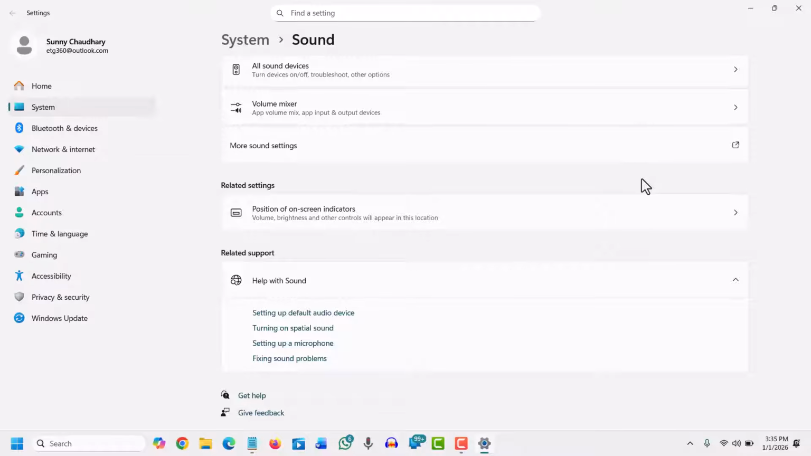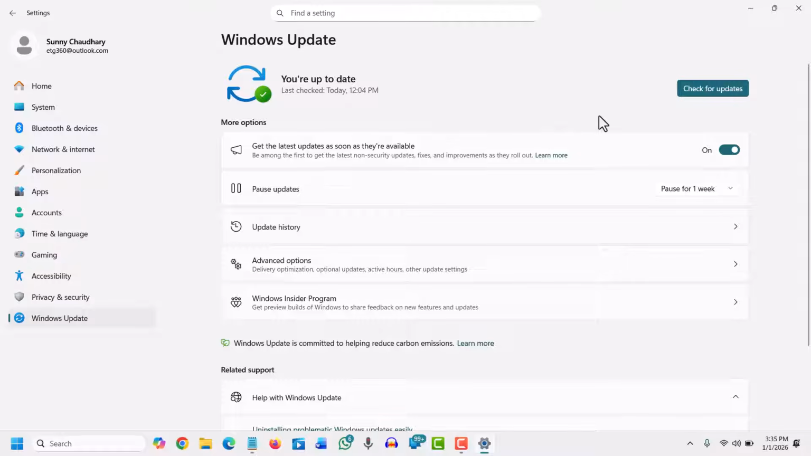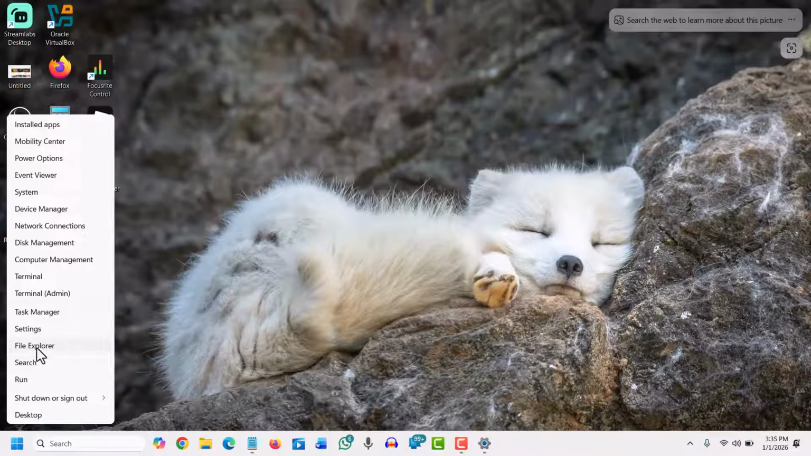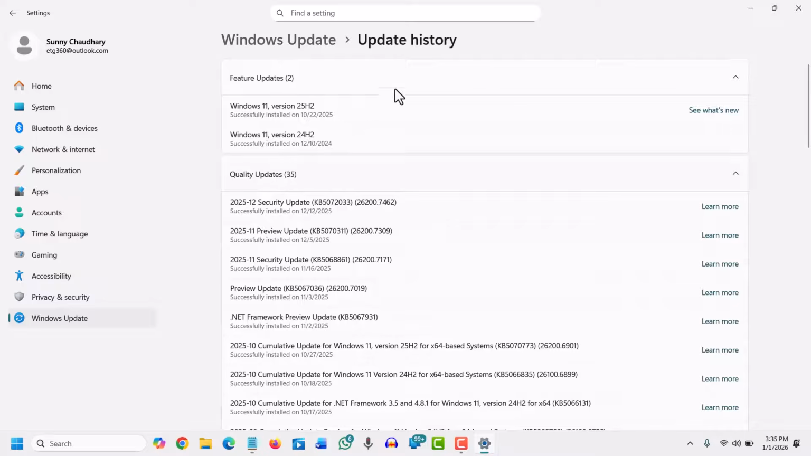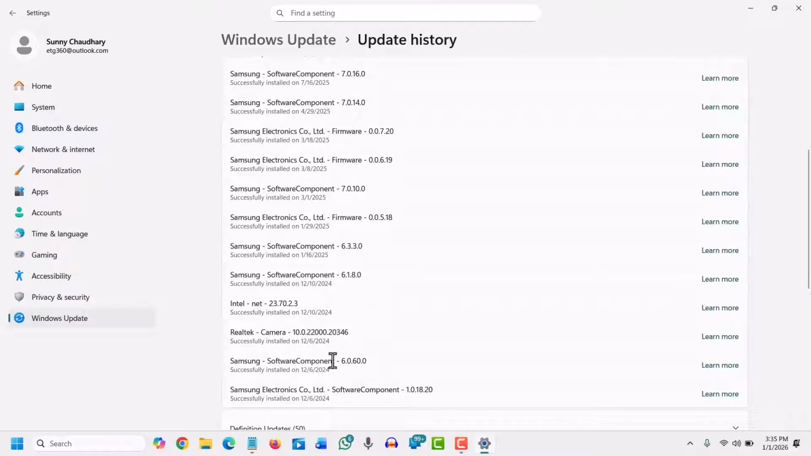For most of us, this will fix the problem, and if you still have issues, I would recommend updating your Windows. Sometimes updating Windows changes a lot of things and drivers, and you can also try updating drivers from here by doing a right click and going to settings, then go to Windows Update, go to update history, and here we will look for driver updates right here. If you have any pending audio driver, you can simply update it.